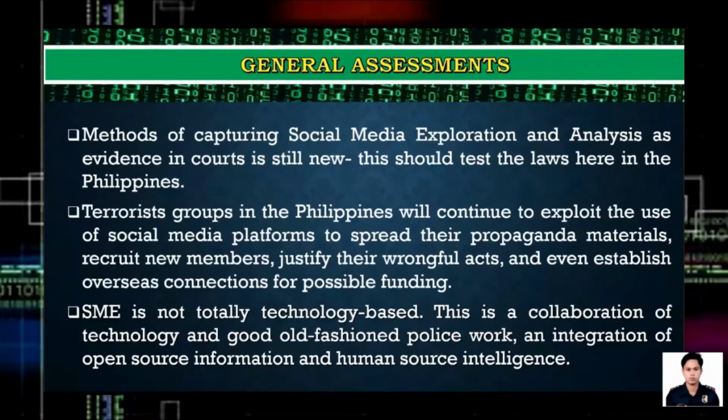The fight against the Islamic State is not just undertaken on the battlefield, but also in cyberspace. Social media exploration is not totally technology-based. This is a collaboration of technology and good old-fashioned police work, an integration of open source information and human source intelligence.